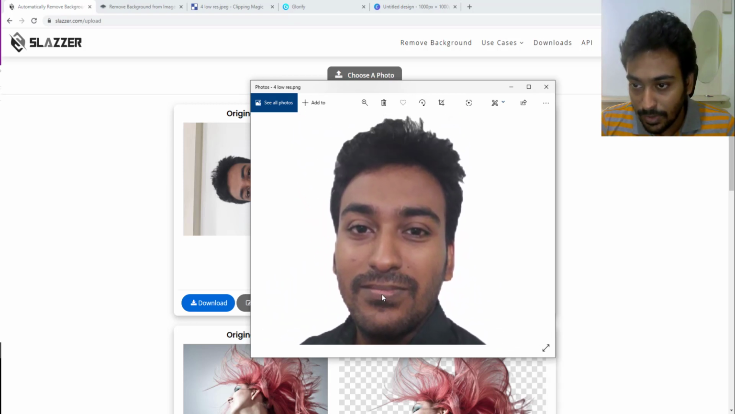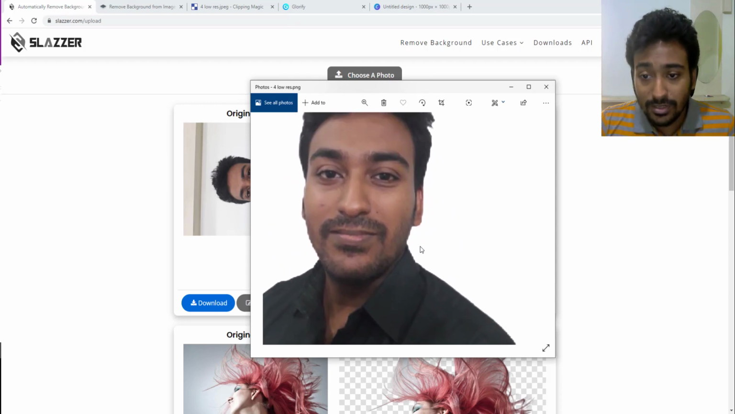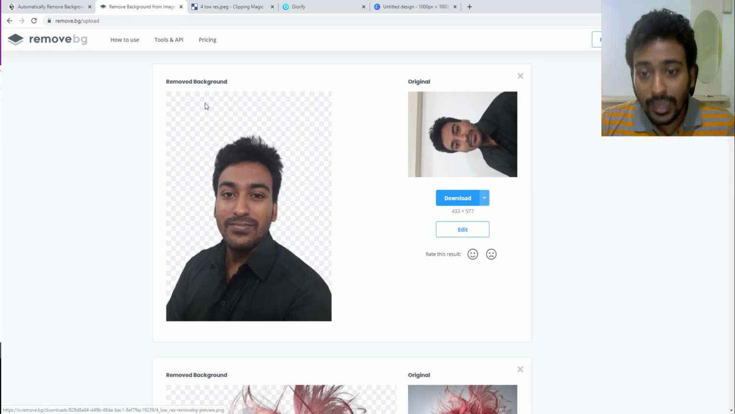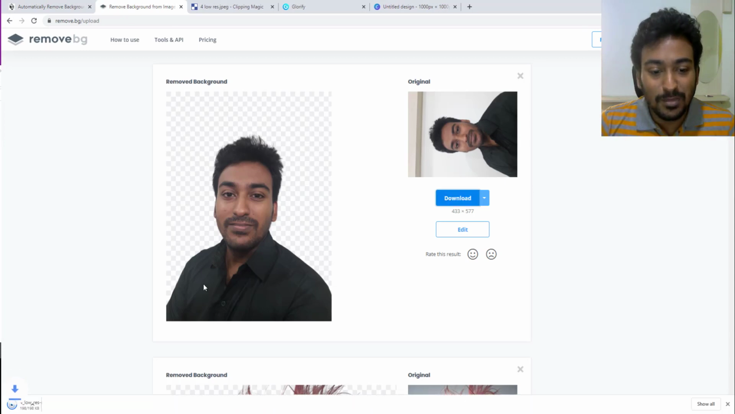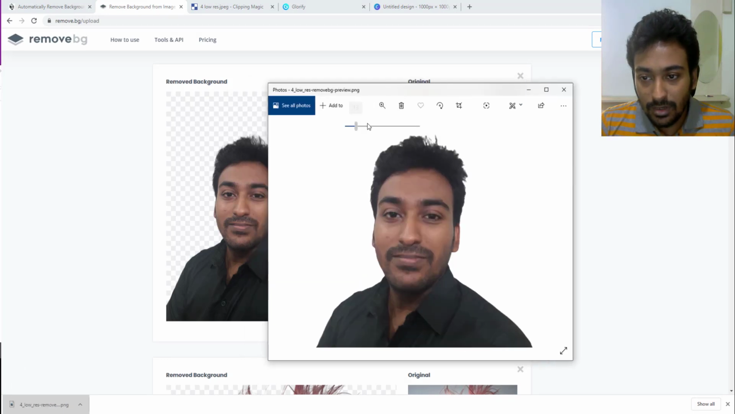Let's see the other example as well. Only there is a little background not yet removed from here, but so far all these sides and everything looks really well done. Now let's see the remove BG again, guys. Remove BG, this is perfect. You can see it has done.